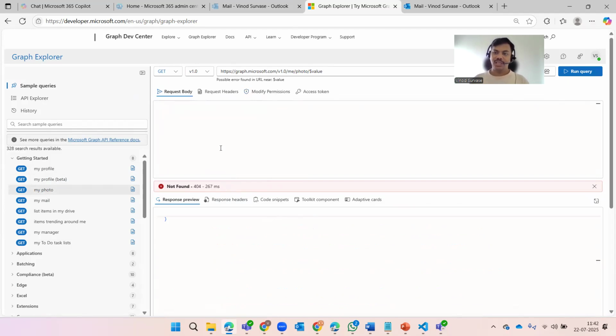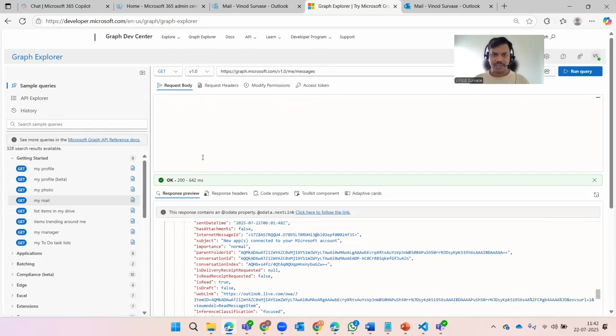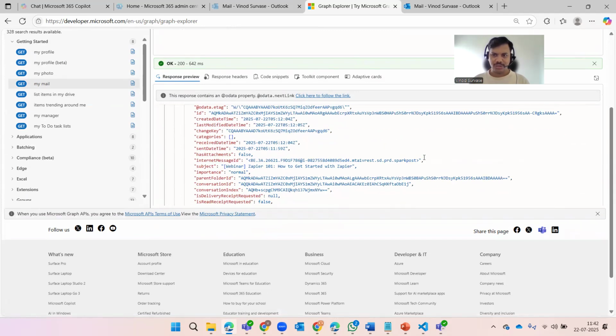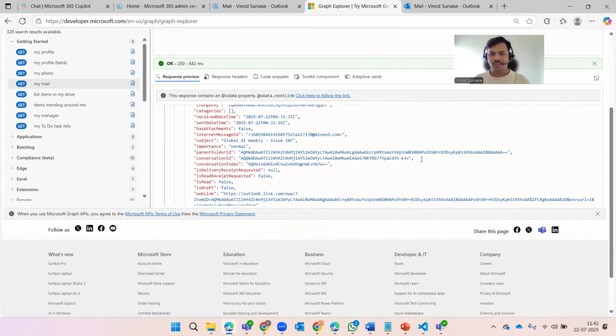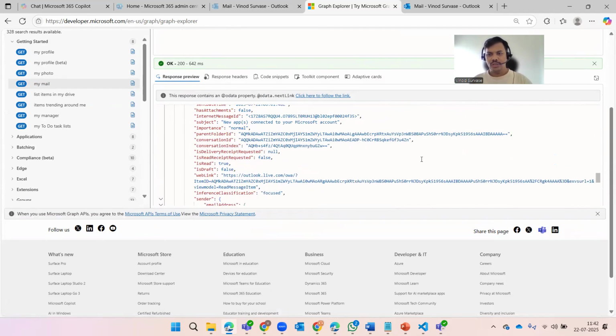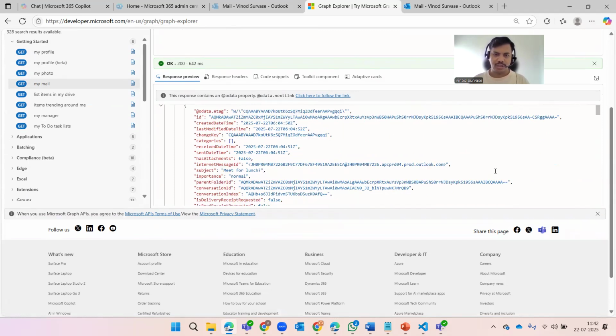Now, this was one of the scenarios that we can use, but similarly, we can also use it for different use cases. You can see when I tried running the me.messages API, it's going to export all those emails which I received on this account. It's a big list. You can see it has exported a long list of those emails from the mailbox.